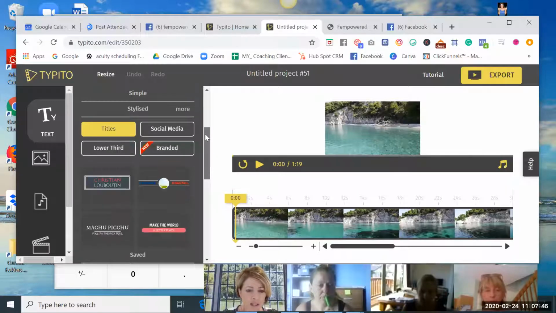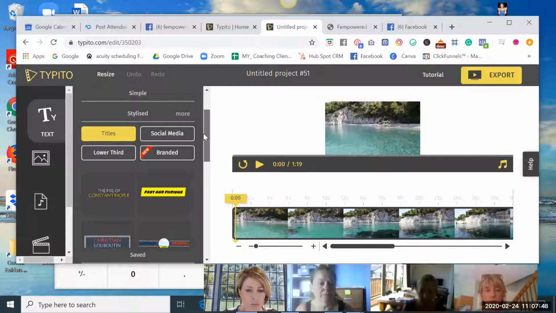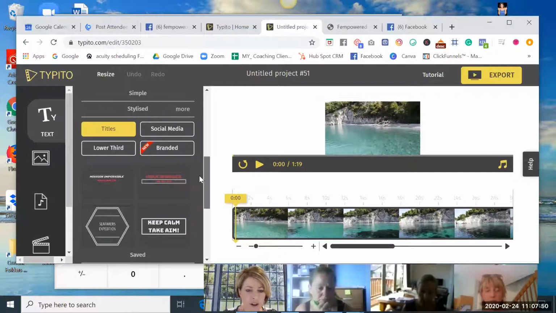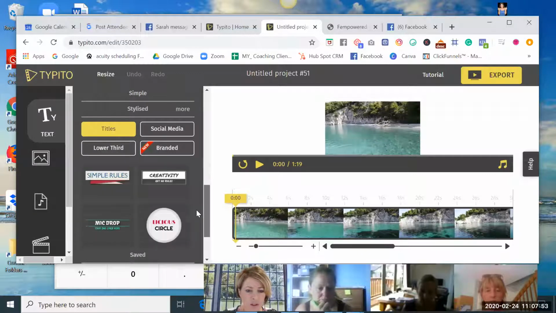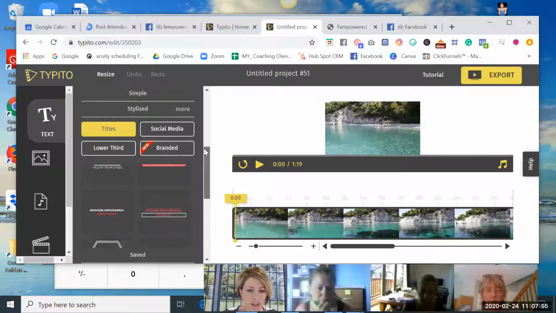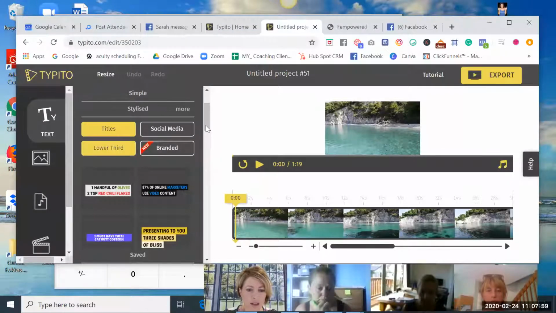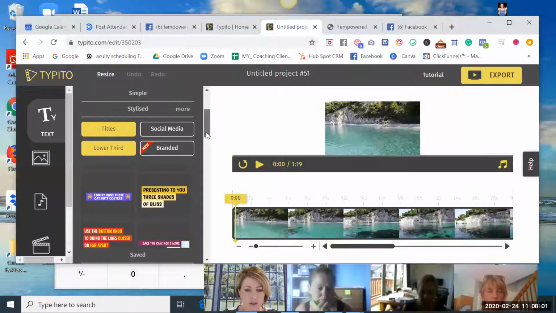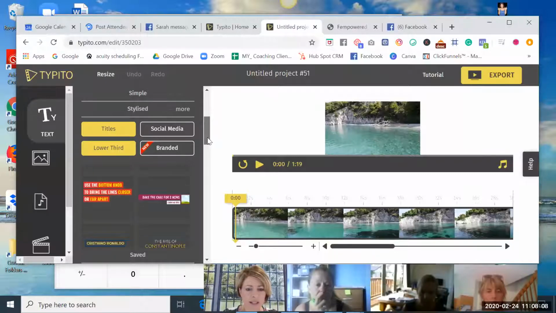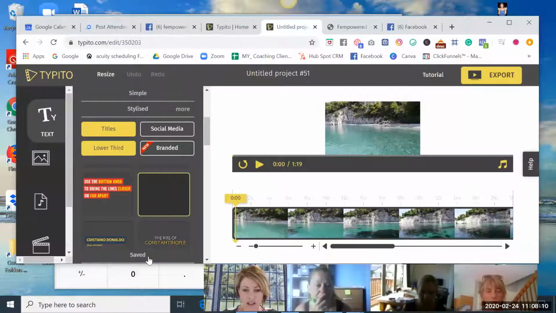Okay, so then I just pick something that I like. I always use the same one, but you guys can use whatever you like. So see, I'm showing you all the different types that you can have. So let's just go ahead and pick something, or let's just show you what lower third looks like. Sometimes I use this one here if I've got a lot to say. So let's select that one.